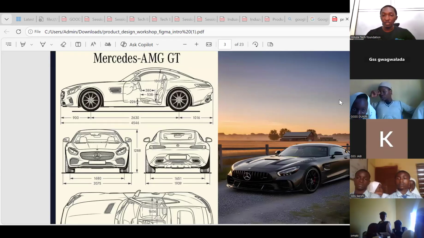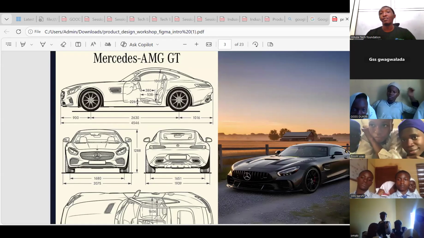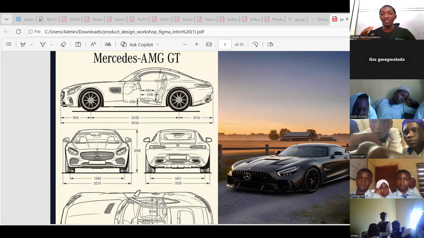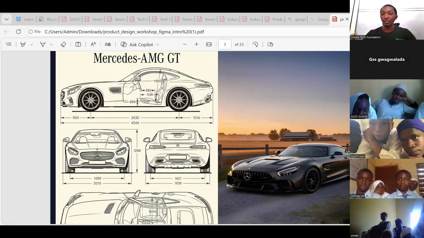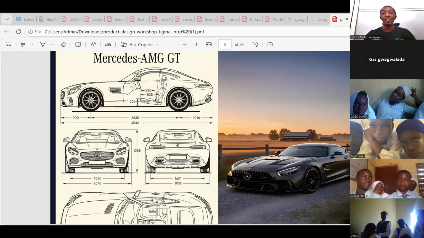And when it comes to just different items, you have to put everything into perspective. Even the tires, you have to measure the size of the tires and the space given for the tires in the car. So everything has to be given, everything has to be measured, and that's just what design is about. You can see the blueprint on the left hand side, and on the right hand side, you can see the finished product.